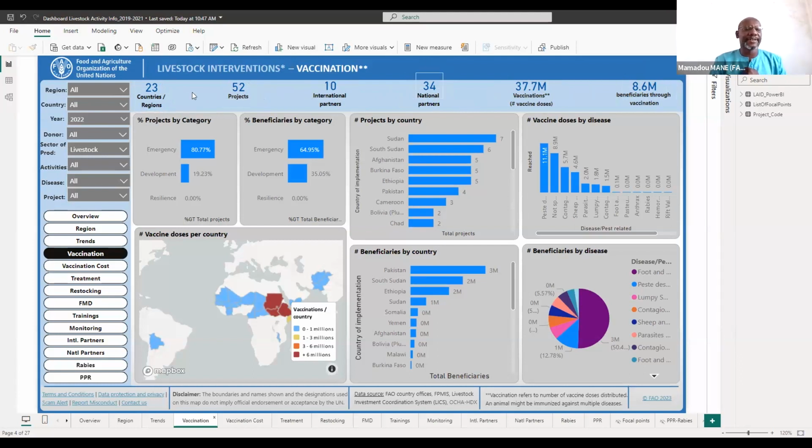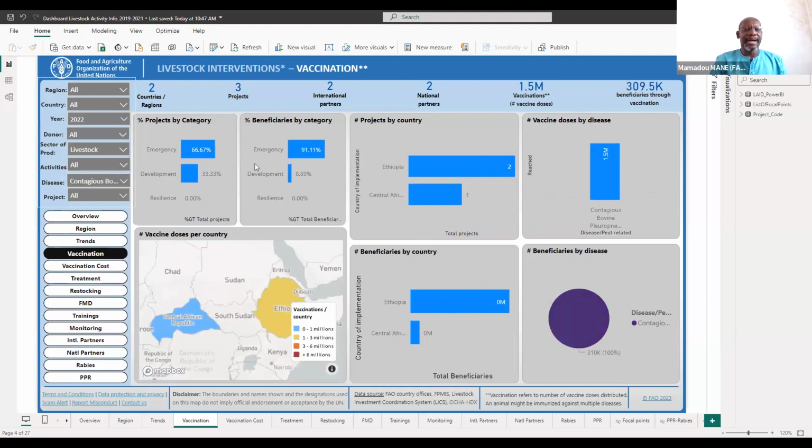beneficiaries from this vaccination. Let us go further, for example, by saying, if you are talking about vaccination, let's pick a disease. One of the diseases, let us say, yes, this one, contagious bovine pleuropneumonia, for example. Okay, the map is adjusting automatically. Since we have the percent, the number of projects per country, how many vaccine doses for this specific disease, we have here the countries where this vaccination activity was implemented in 2022. So here we have two countries, Ethiopia and Central African Republic.